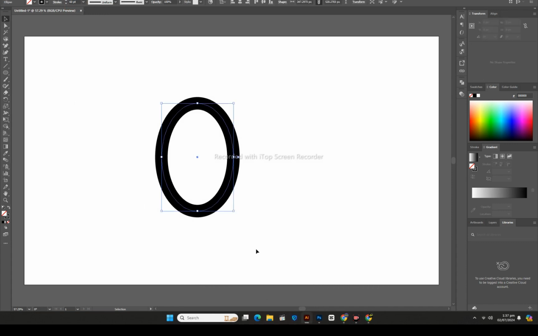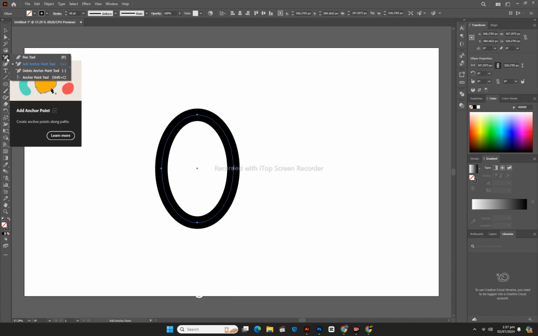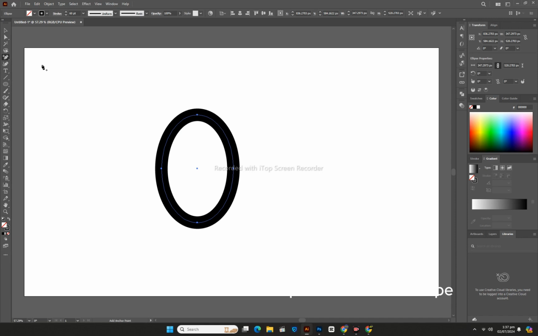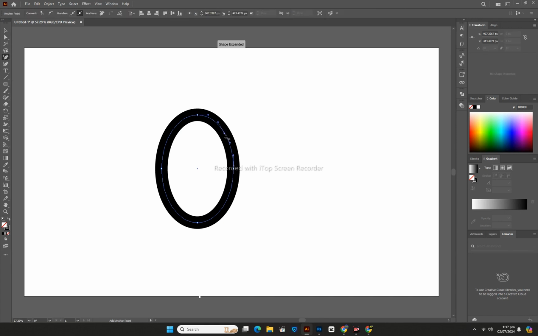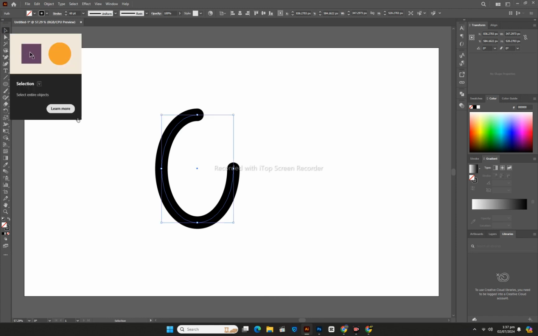With the help of the selection tool, we will select the shape and we will go to the add anchor point tool, meaning we will add another point inside the shape from where we will use it. Now we will click on the point we have added with the help of the direct selection tool and press the delete button. In this way a part of the oval shape will be deleted, then we will work further.